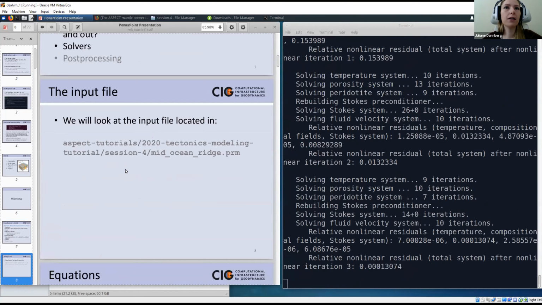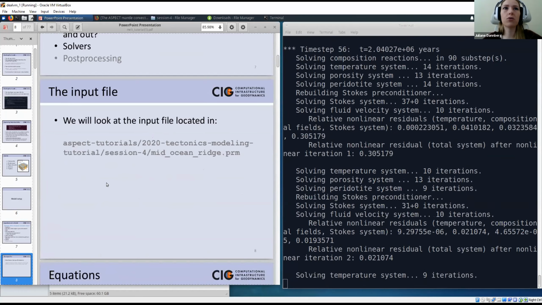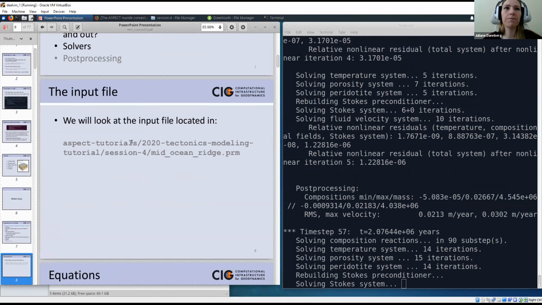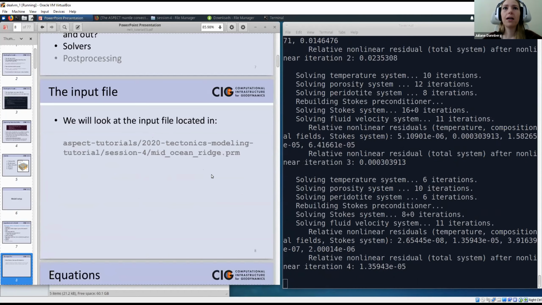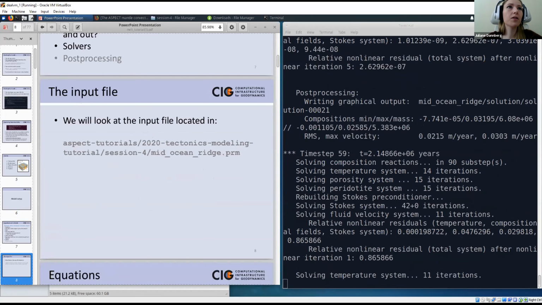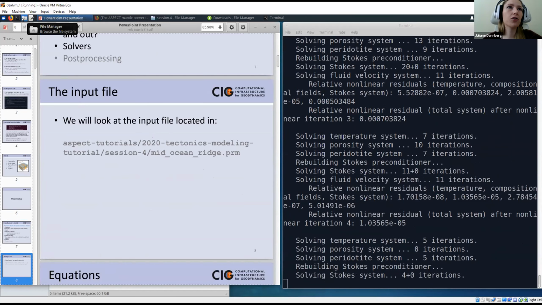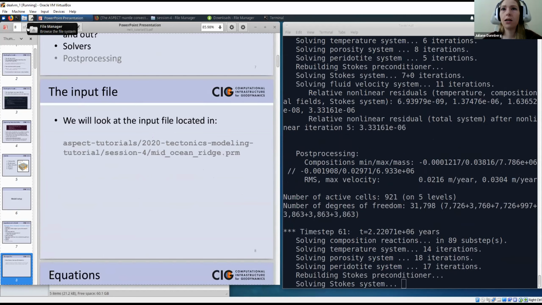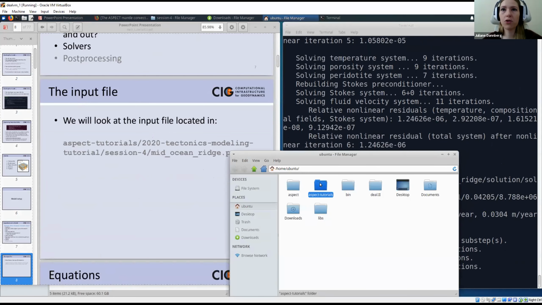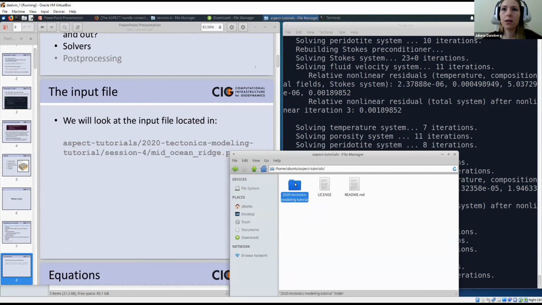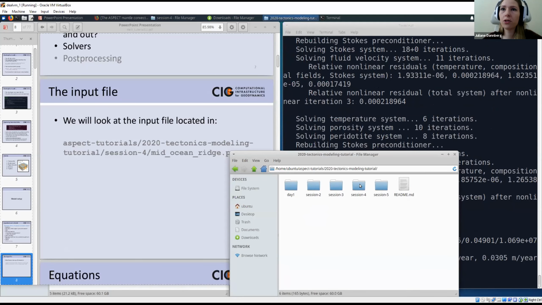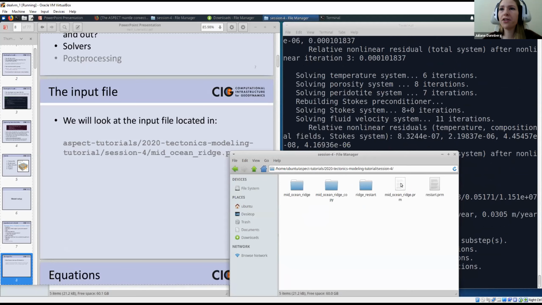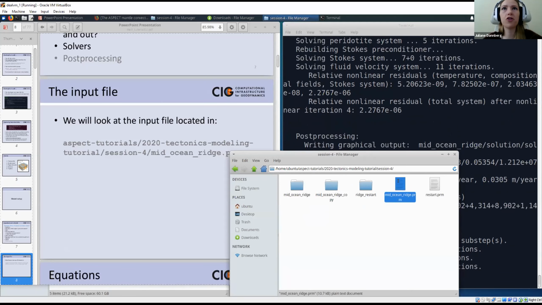The input file is in the folder where we just went to start the model. It's in the ASPECT tutorials, 2020 Tectonics modeling tutorial, and then session 4, midoceanridge.prm. Let me open this. I usually just go to the file manager, so I click on this button up here that has the file folder, and then I can go to the ASPECT tutorials folder, the modeling tutorials folder, and then I go to session 4, which is the magma dynamics part. Here there's this midoceanridge.prm file, and then I just use Leafpad to open it.